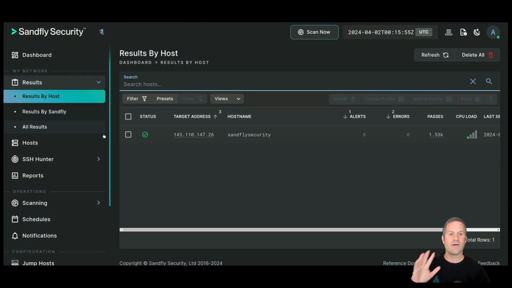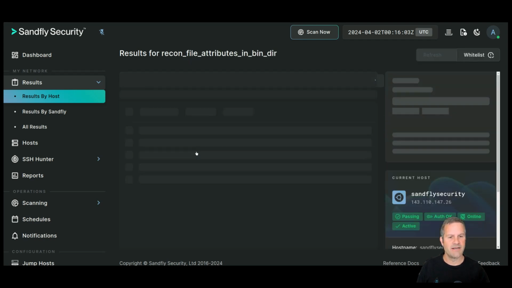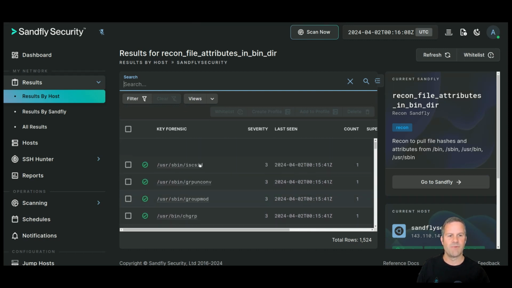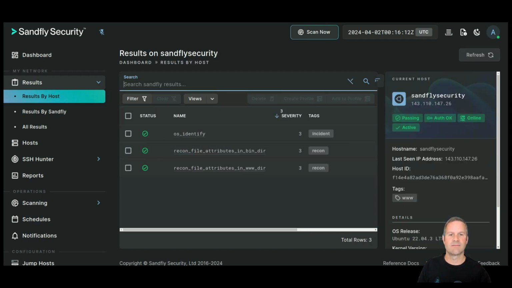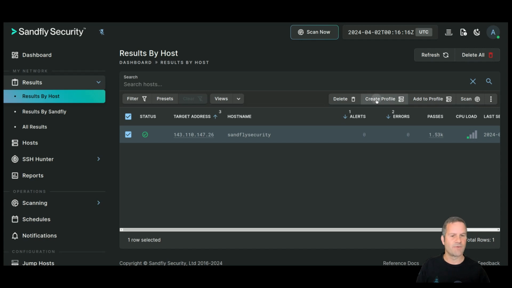Now, what's happened is we have pulled over all of our results from this system. And we essentially said, look, there are 1,500 files here that we're going to profile. And you can see here under the bin directory, this is the name of all the 1,500 files that we pulled over. We said, essentially, these are what we expect this system to have on it in terms of file attributes. I'm going to go ahead and create a profile.